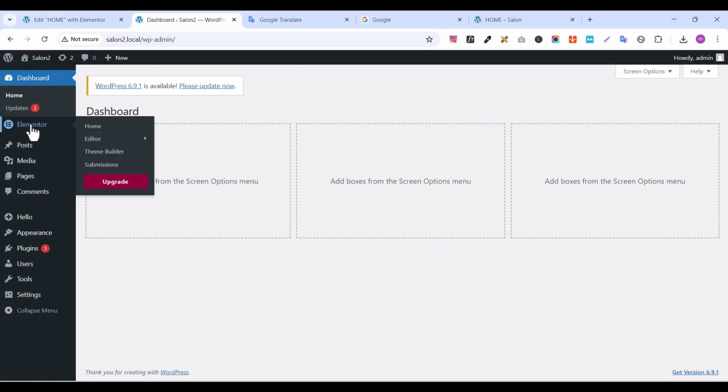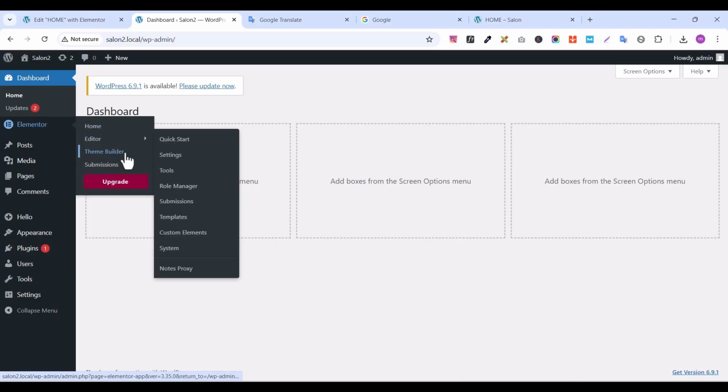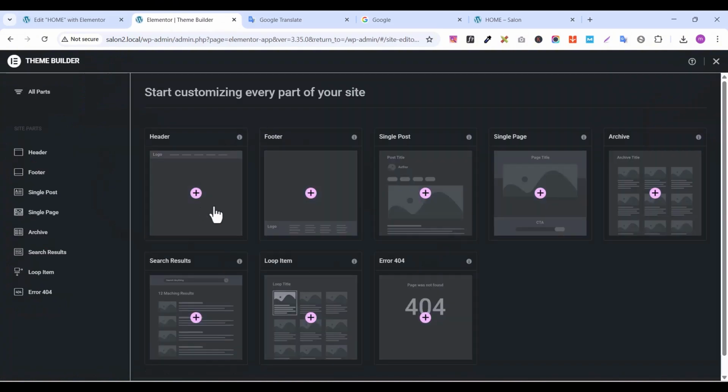So here you see Elementor here, put your mouse cursor on it. This pop-up is going to open. You see theme builder here, click on theme builder, and it's going to load. Then it's going to take us to this template section. So here we can create a template for here. So we have to create a footer template. So you can see footer here. So let's click on footer. It's going to load. It is loading, so let's give it a little bit of time.